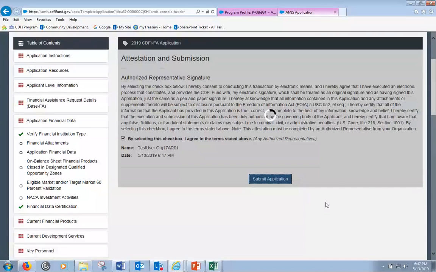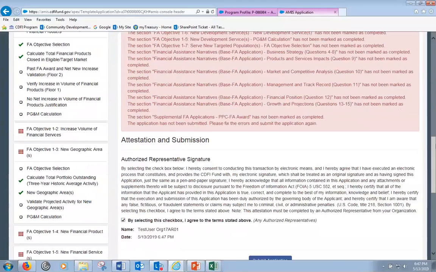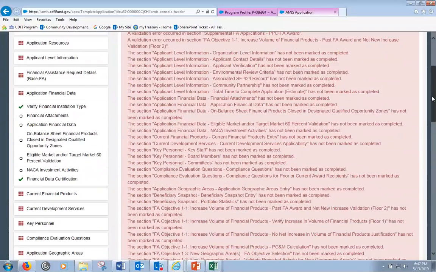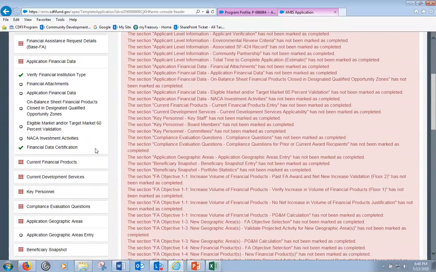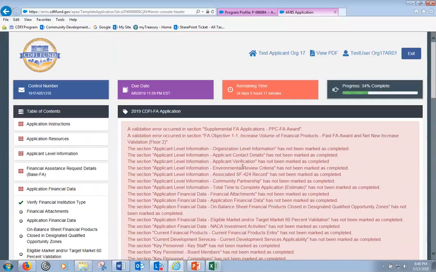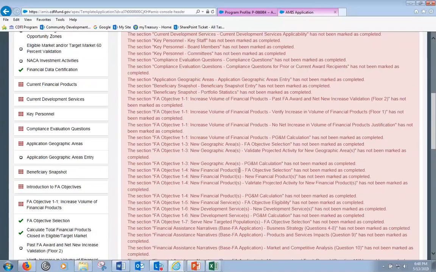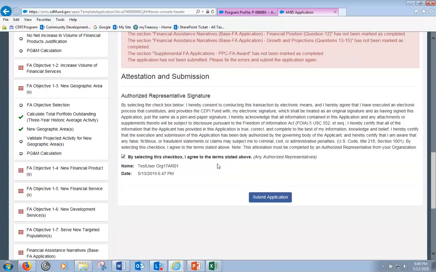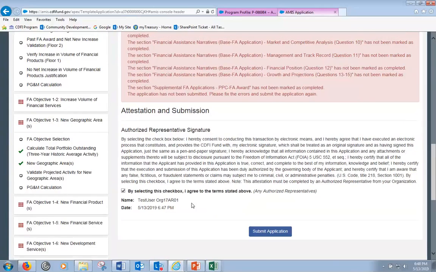At this point, if I didn't have any errors, and I have quite a few because, again, I didn't go through section by section. The intent of this demo was to just show some of the common issues that might crop up, some basic features, and how to reconcile any common errors that you might get.